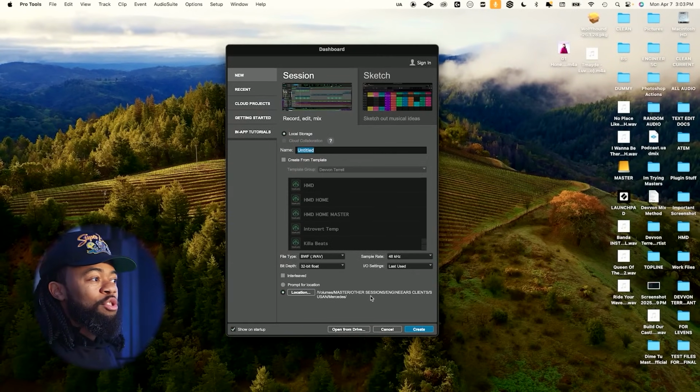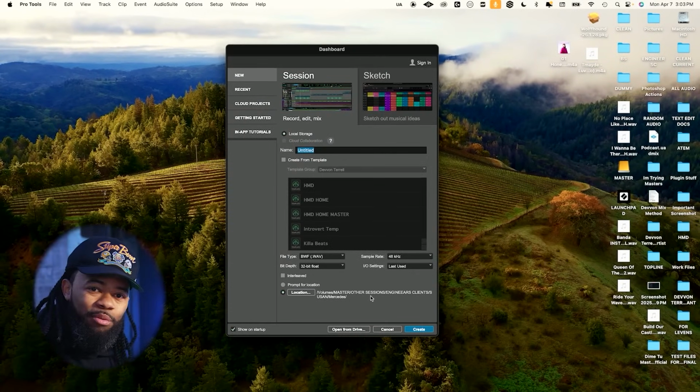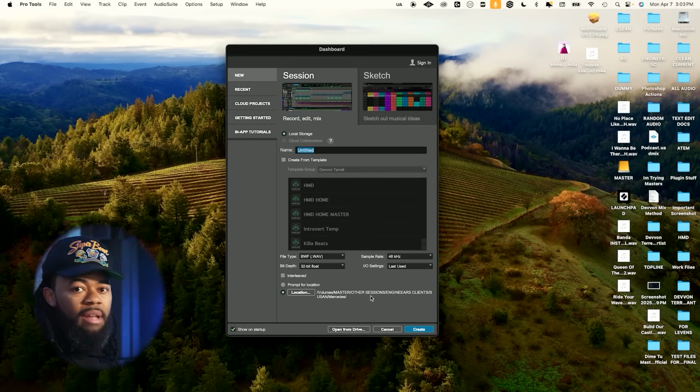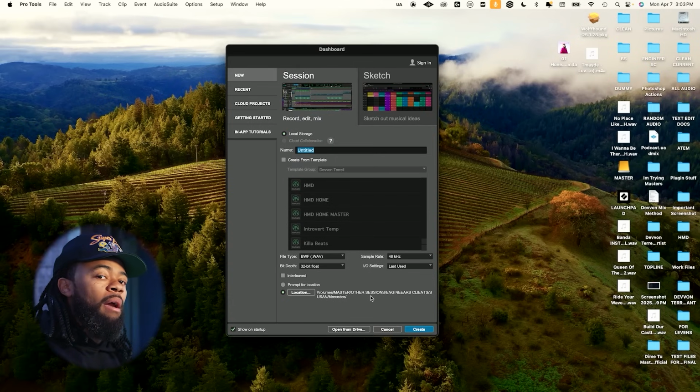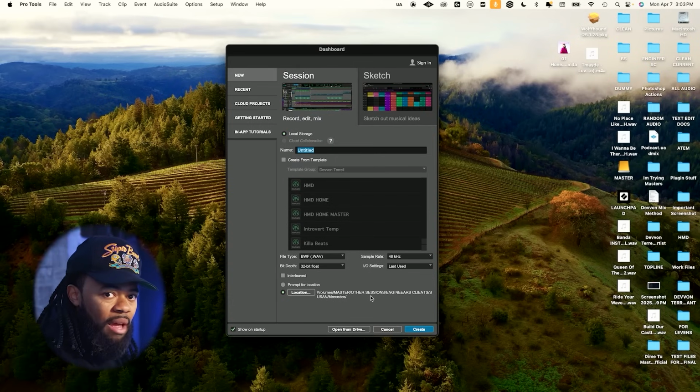So assuming that you have downloaded your iLok and got Pro Tools installed, here is the very first screen that you're greeted with. And basically this is the dashboard. Now within the dashboard, this is where we're going to name our session, as well as just set up some very bare minimum kind of settings as far as everything is concerned.